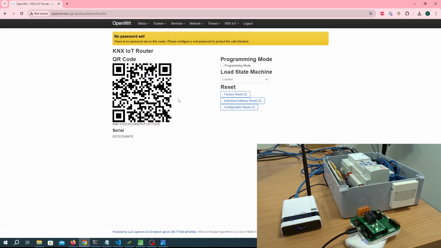As you can see, there's a dedicated page on the user interface for the KNX IoT router. This allows you to essentially configure it using ETS. So you have programming mode here, which you can enable or disable. You can factory reset it. You've got the KNX QR code.